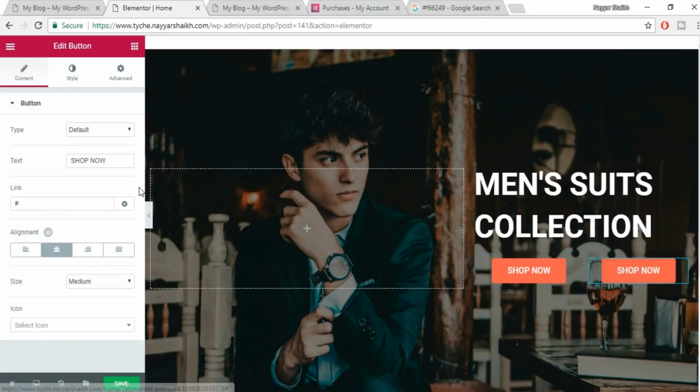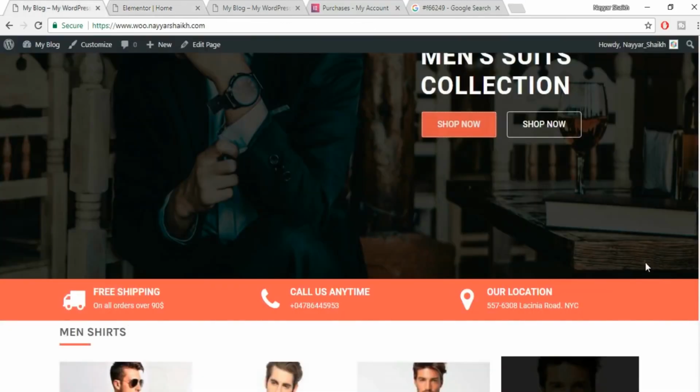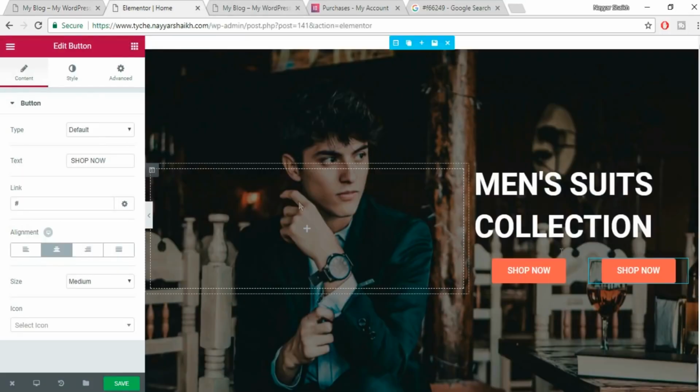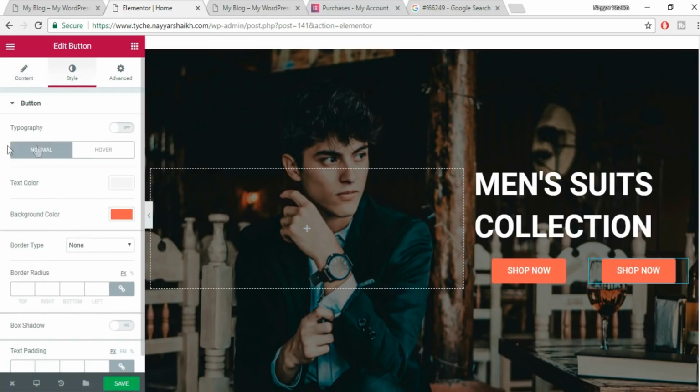Now I'll select the second button and I'll do some changes. As you can see over here, the first button, the color was different, and the second button, the background color is transparent, and when you hover over that button, the color becomes orange. So let's do that. Select the second button, go to style, and this is the button background color.